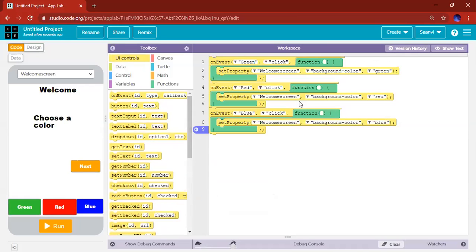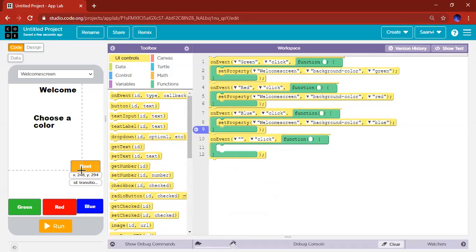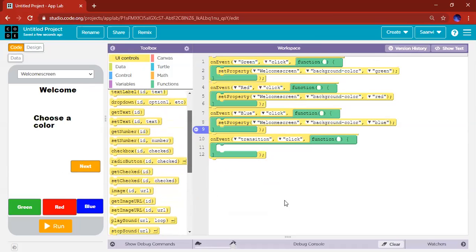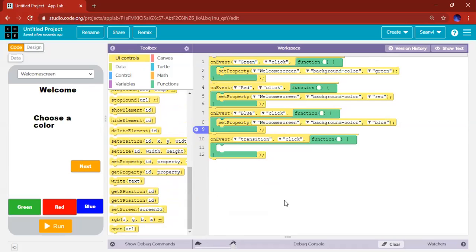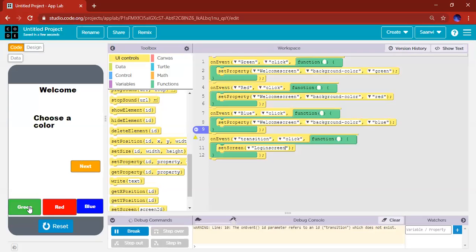So again, on the event transition, on the click, now we're not going to do set property, we're going to do set screen. Scroll down, drag out set screen. This means it's going to change screen. It's going to set this screen to login screen. Okay, now let's run.